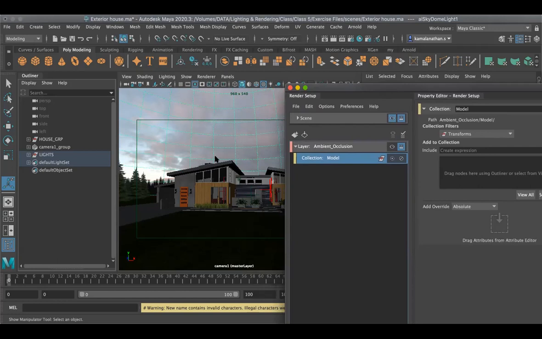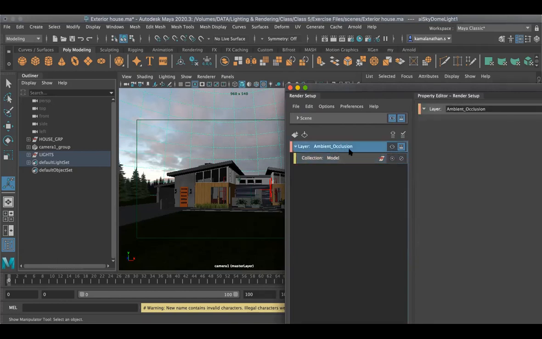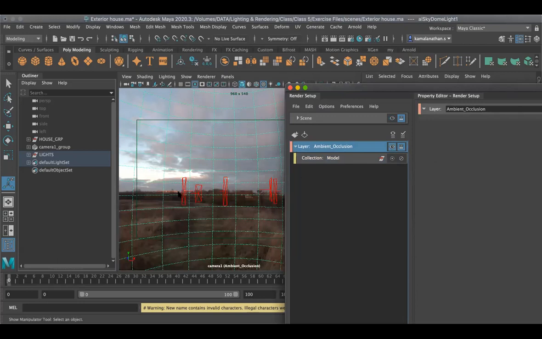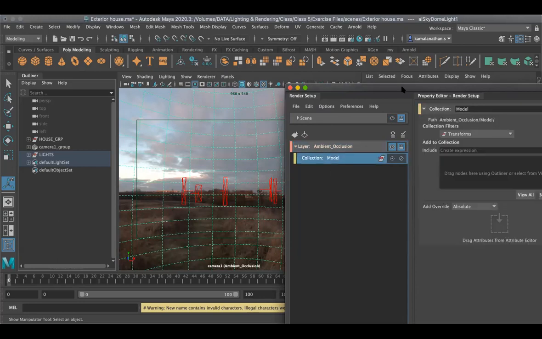In the render scene, in the viewport, you can see your model. Now I want to enable the ambient occlusion layer. By default, the master layer is enabled. Now I want to enable the visibility of ambient occlusion. When I enable it, you can see that no model is visible in the scene. This scene is completely empty.